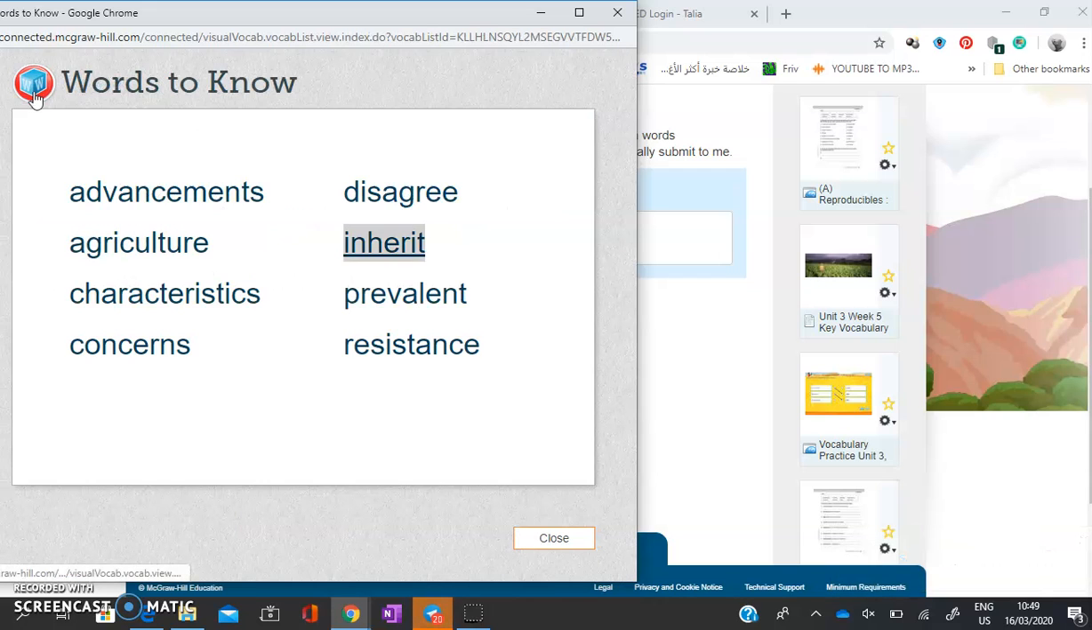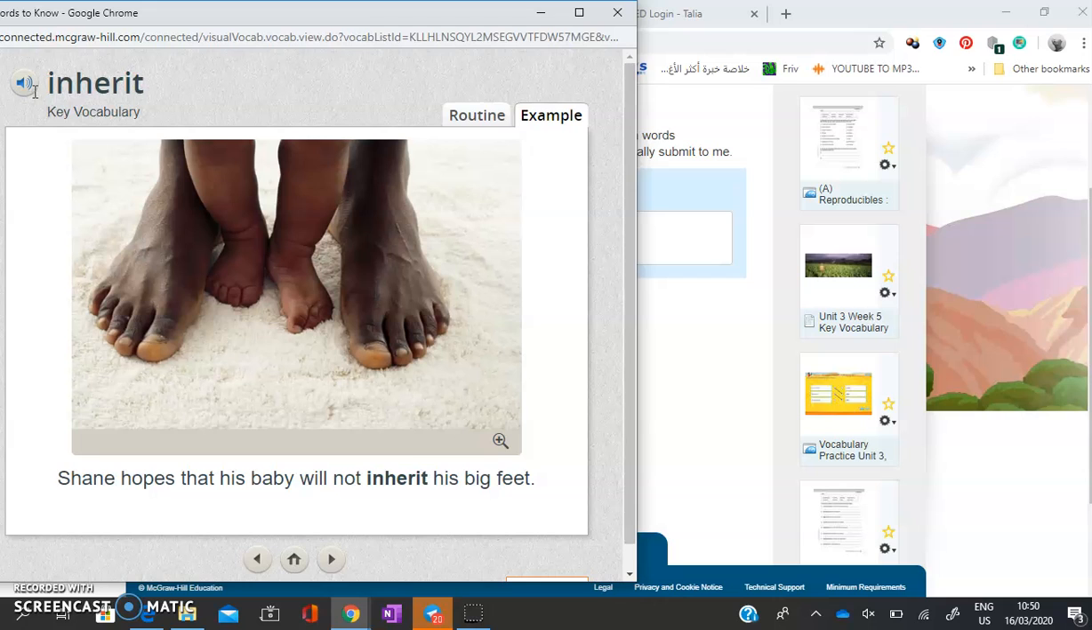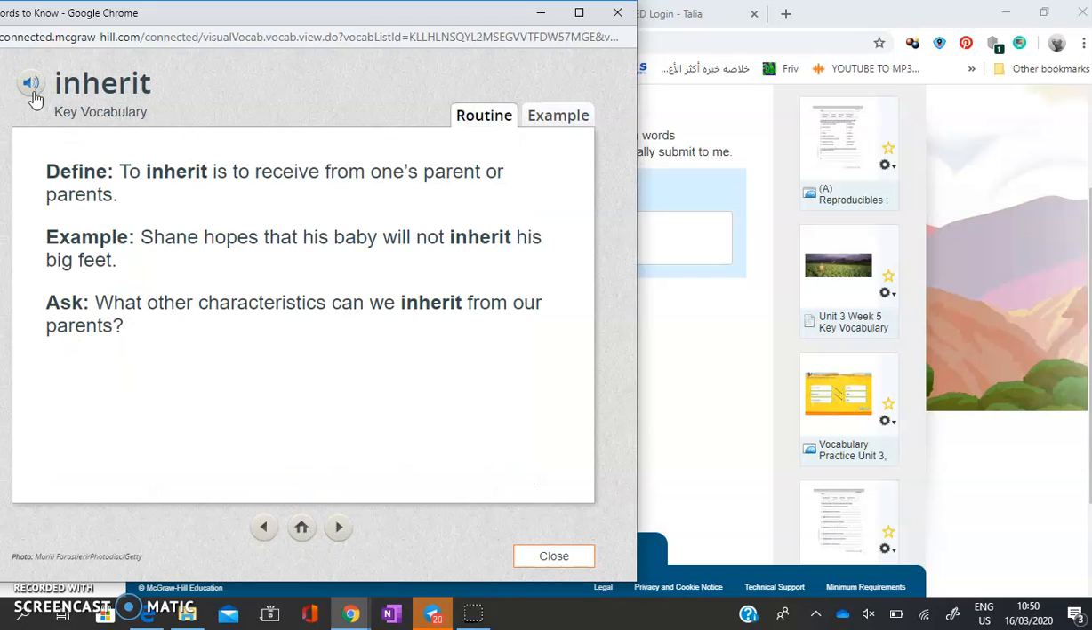And then I'll do the same with the rest of the words. I'll go through them all. I should make sure that the words are familiar to me with the examples and with the routine, the definition. I can always read the example. It will give me a clearer meaning or a better meaning of the word.